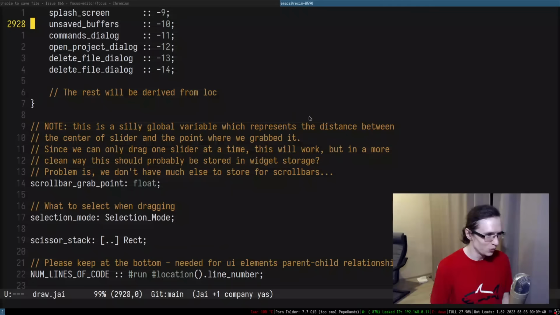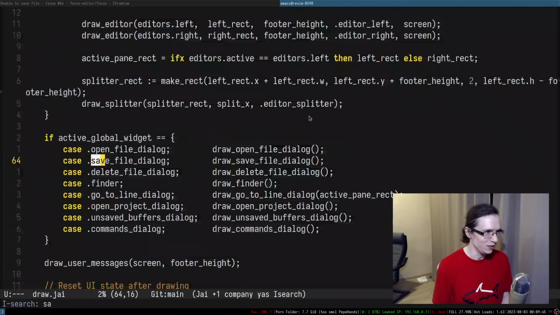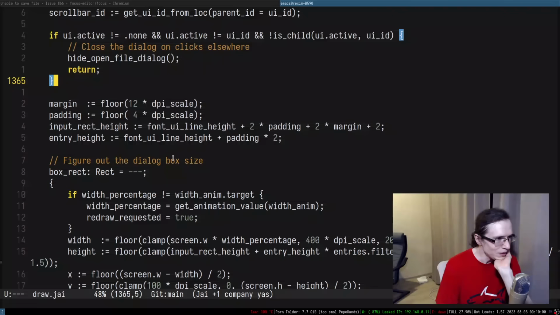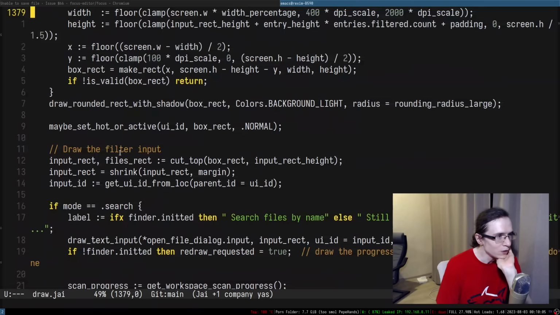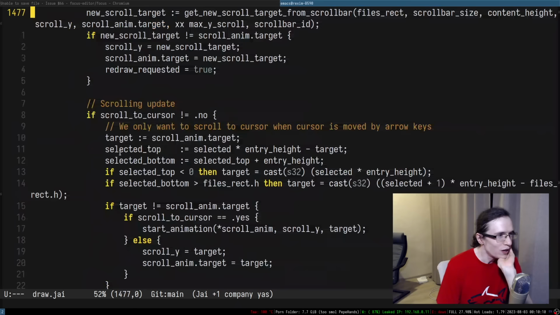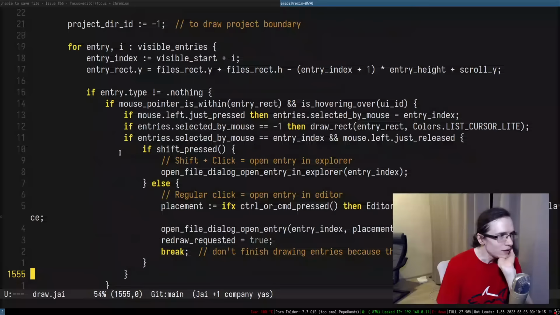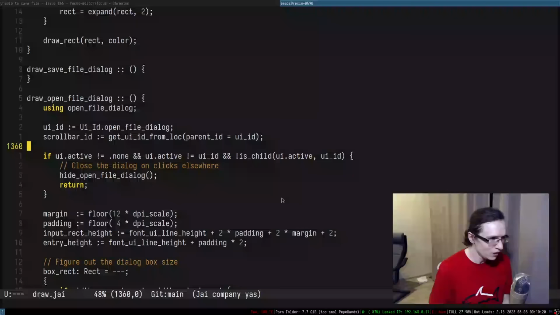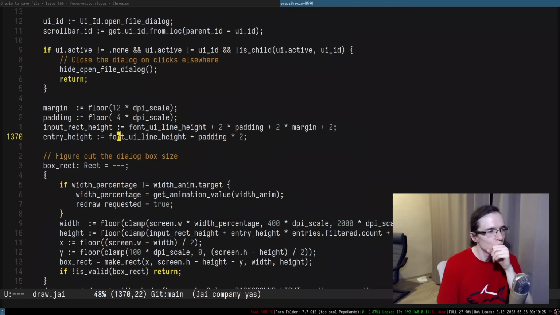So, okay, I'm just replicating whatever I have in here. This is a draw save file dialog, and this is what I see in here. If UI active is not equal to none, oh yeah, I think this is classical immediate UI stuff. Figure out the dialog box. I'm surprised none of that stuff is abstracted away. That is a pretty sophisticated choice, I'm not going to lie. So it's a draw open file dialog, and it's a very sophisticated choice. Look at that. So yeah.